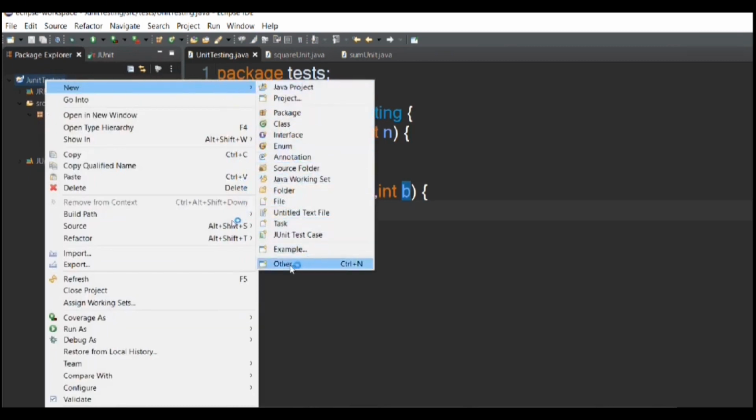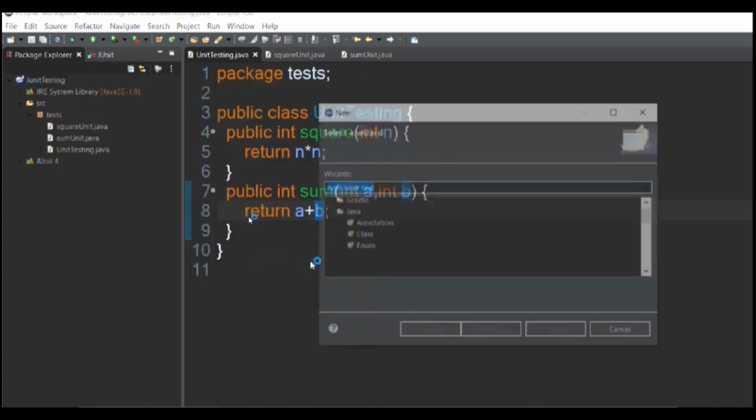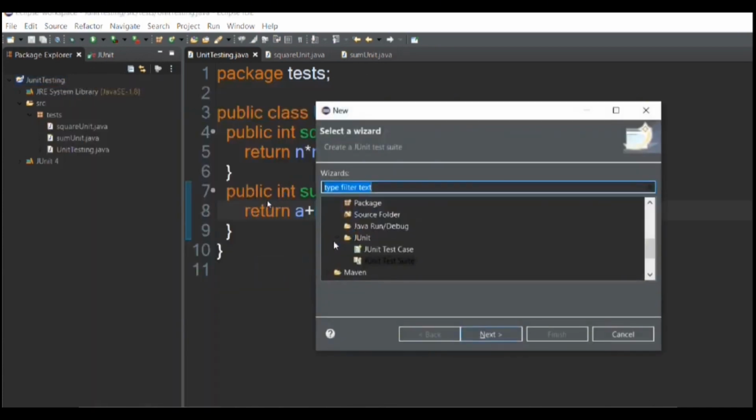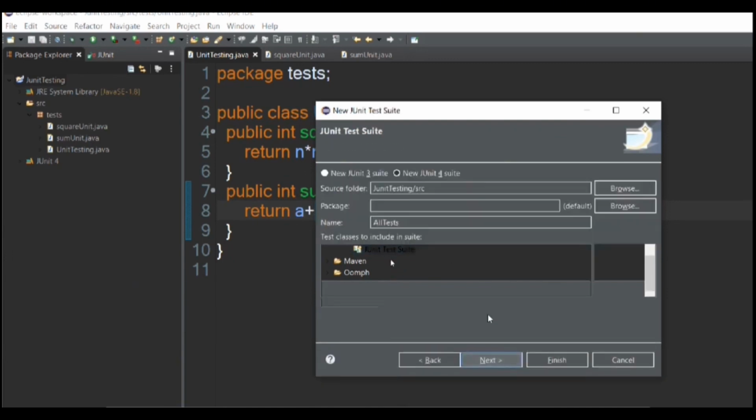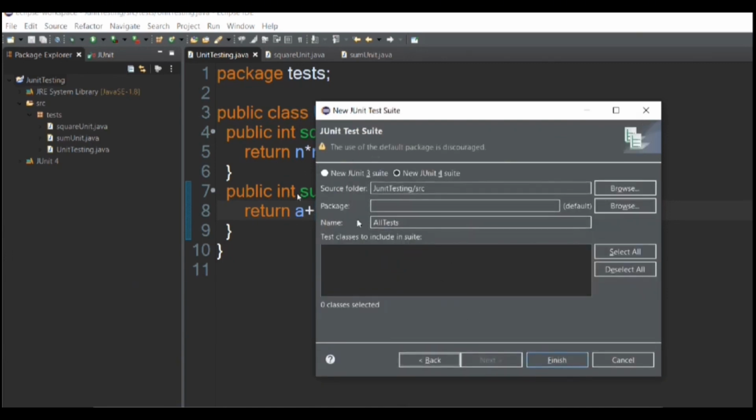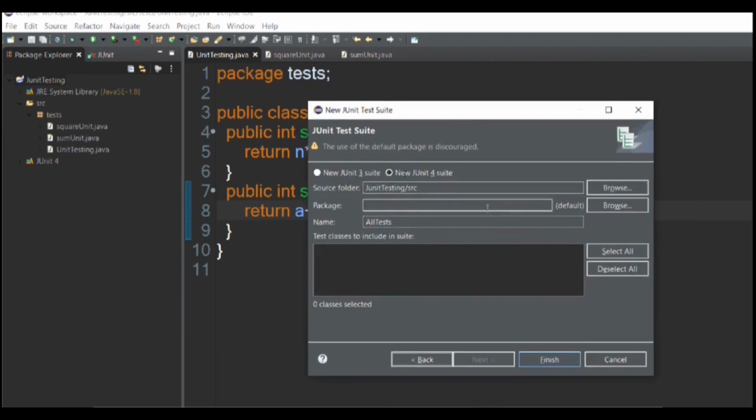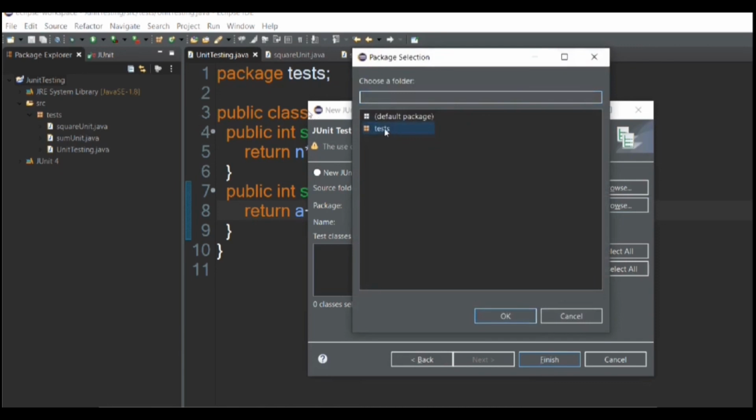So I'm going to click other here, click other. Now here I'm just going to minimize it. So it will open the dialog box with these options. Just go on Java, scroll down and go to JUnit, and you will see JUnit test suite. So we're going to click here, we're going to click next. Now you can see here it opens a dialog box like this. Now in case of package, we are going to go on browse. So we have the tests package. I'm going to click OK here.